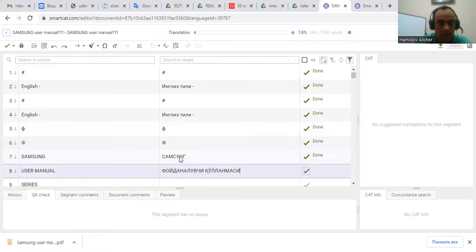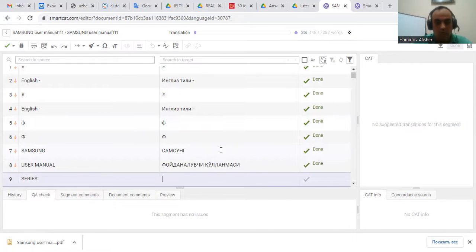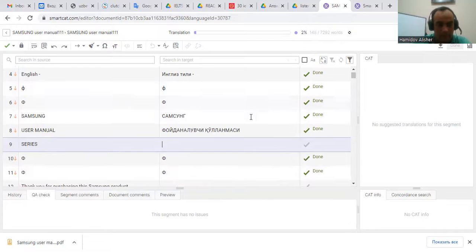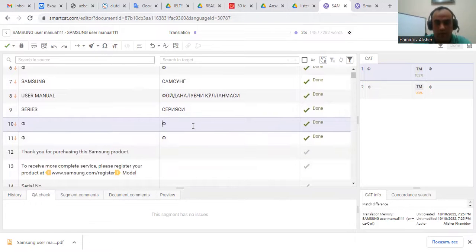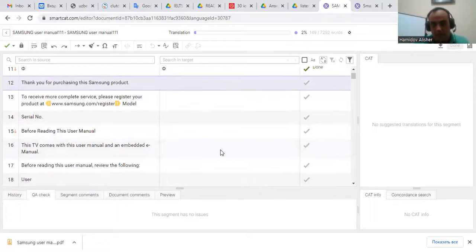Here you can see it's already translating, and here you can see the percentage. 2% of the translation has already been done. And then it pops up. You don't need to translate again and again. This is the brilliance, the best part and convenience of this platform. It makes your life easier.